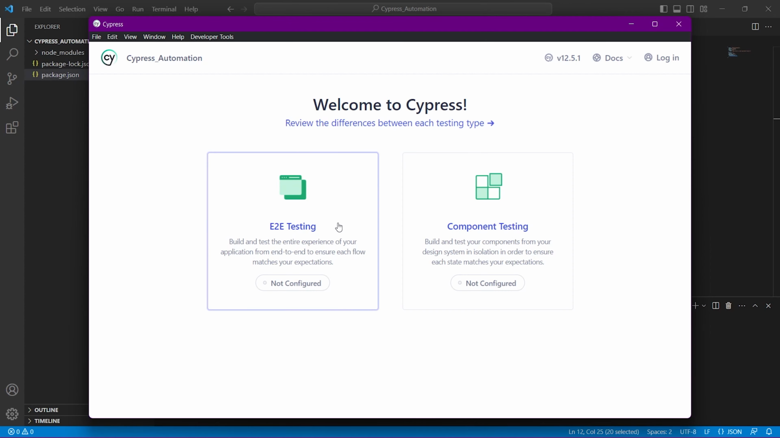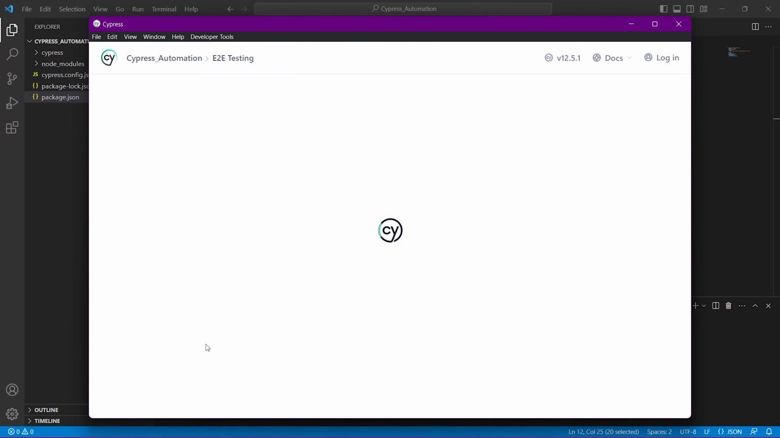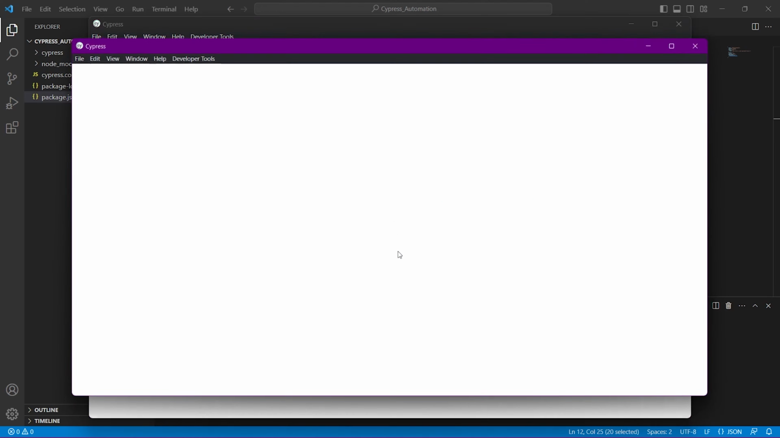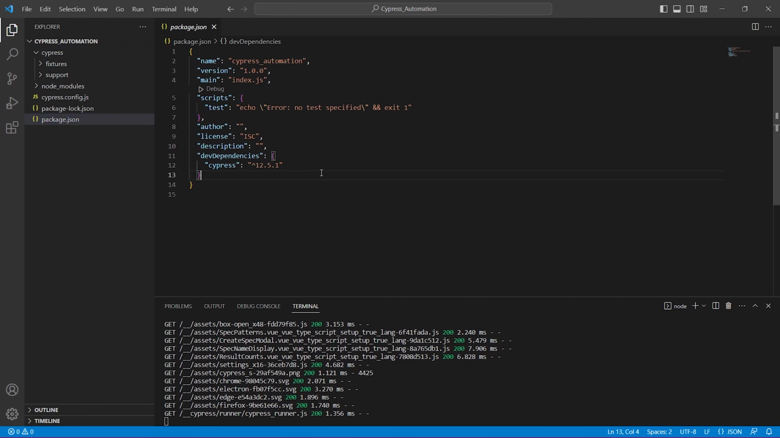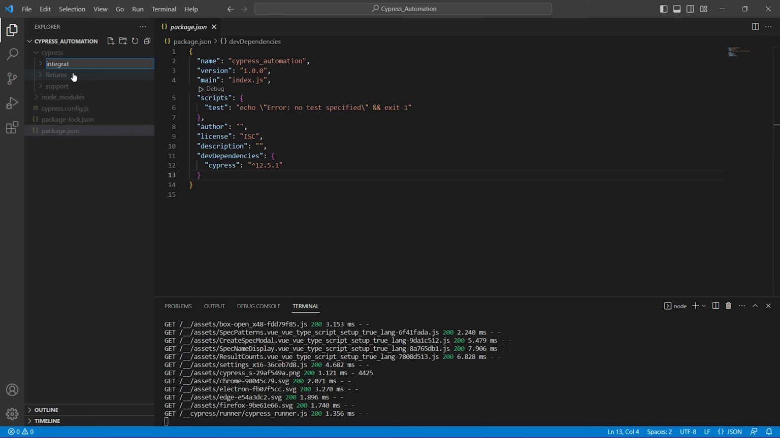Here we get two options. First one is for end-to-end testing and the other for component or unit testing. So here we select the end-to-end testing option. Here we can see Cypress automatically added some files. We will discuss this in later videos. It will automatically create a default example test in your Cypress integration directory. If not created by default, we create the test file test.cy.js manually in the Cypress integration folder.